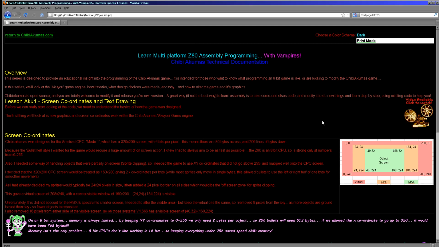Okay, well, the important thing you need to think about with regards to 8-bit systems, and especially with regards to ChibiAkumas, is that an 8-bit system is designed to work from 0 to 255. So when you're working with a screen coordinate that goes up to 320, that immediately puts you in a bit of a difficult situation.